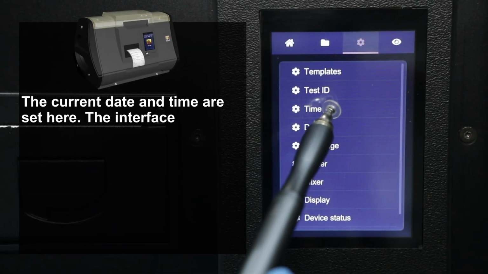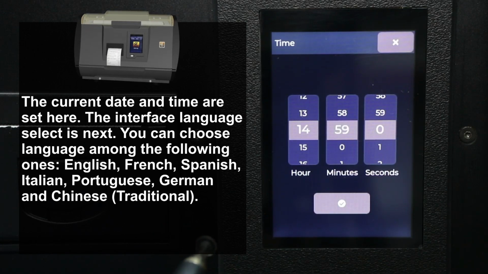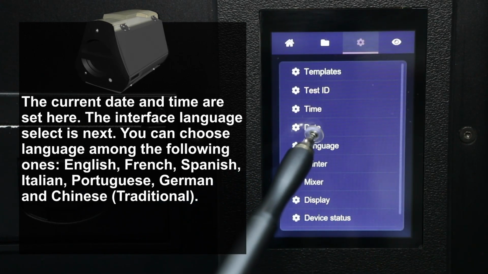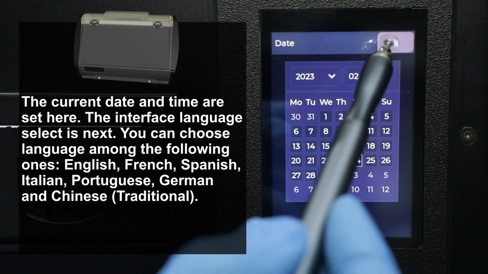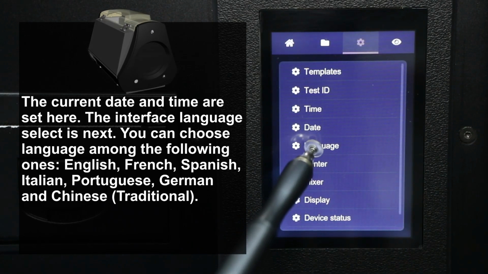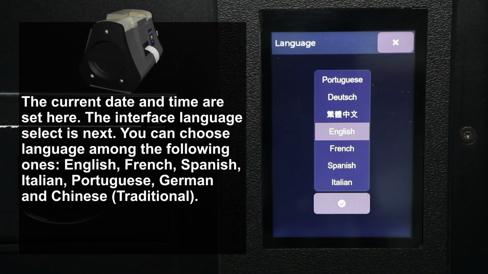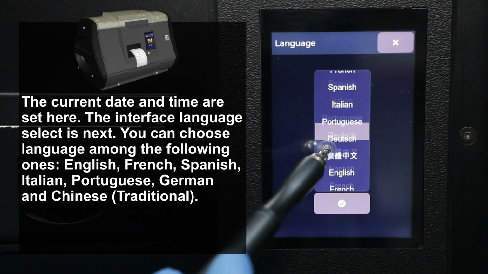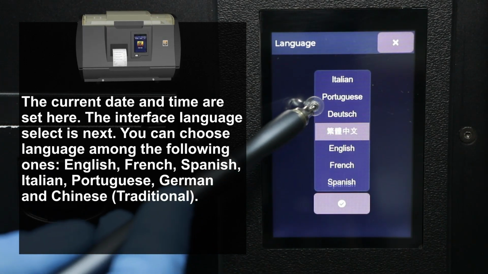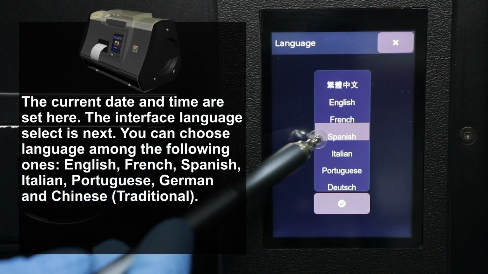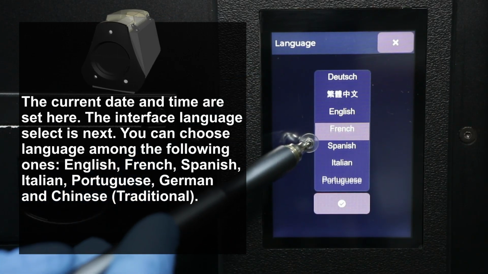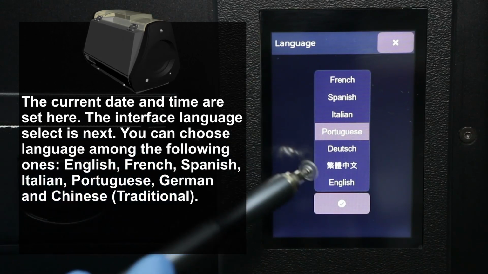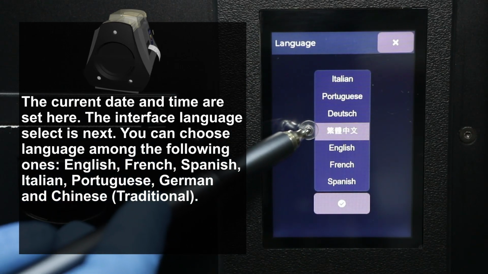Settings section. The current date and time are set here. The interface language select is next. You can choose language among the following ones: English, French, Spanish, Italian, Portuguese, German and Chinese traditional.